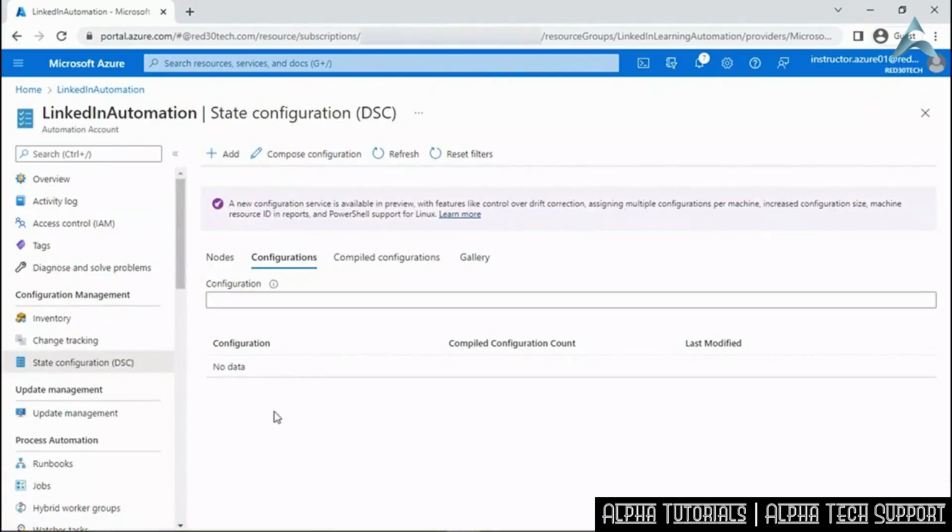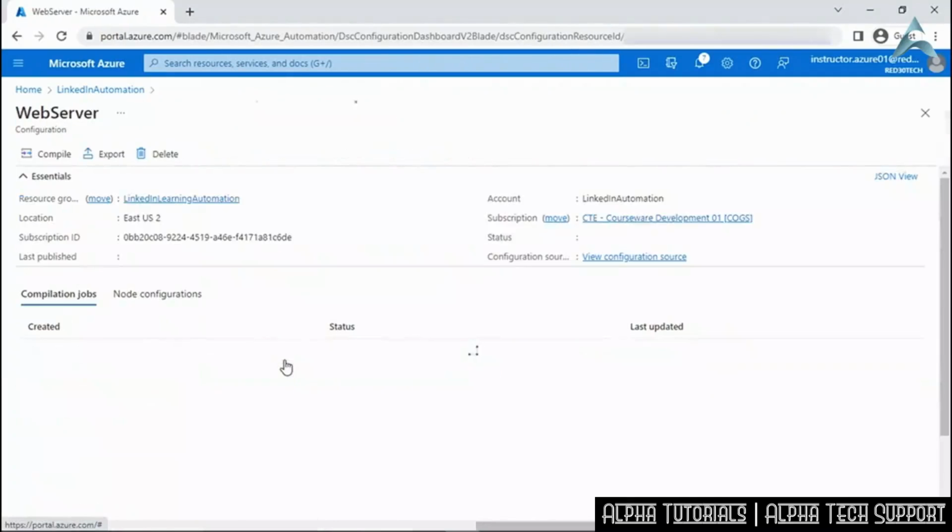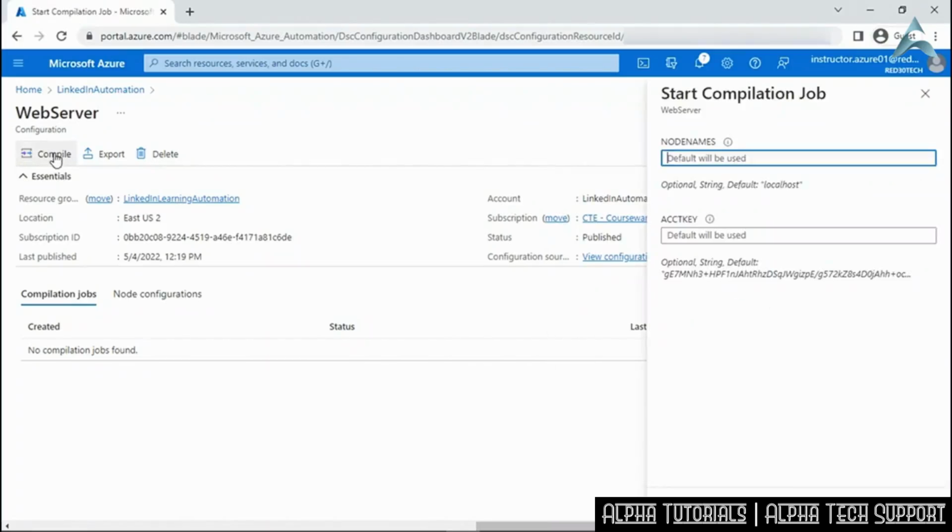We'll wait for a couple of seconds and then we'll click on refresh. Now here under configuration, it shows as web server, but under compiled configuration count, it shows as 0. To compile this file, now I need to click on the web server, and once I'm there, under compilation jobs, it says no compilation jobs found. So what we are going to do, we'll click on compile.